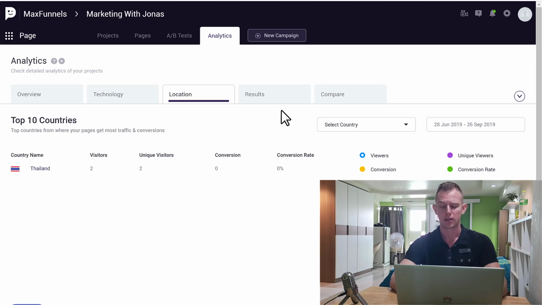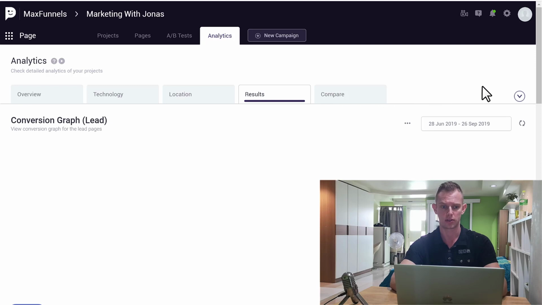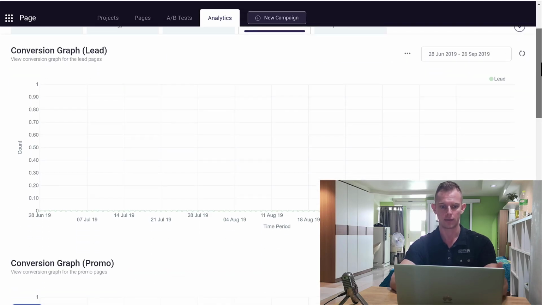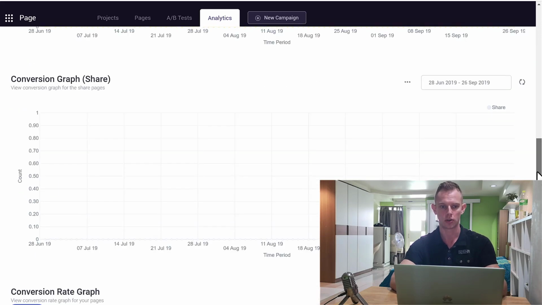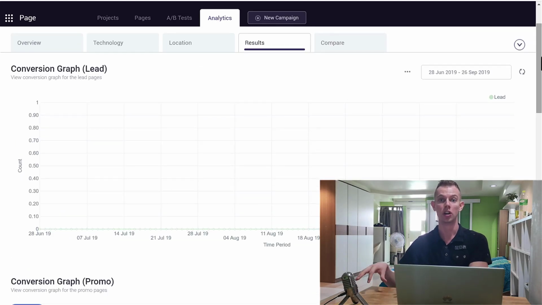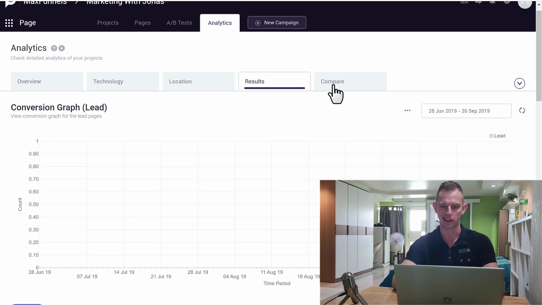So here we have results. Let's just wait for this to load. This is your conversion graph for leads, promos, for shares, and other stuff. So you can even see how many people are sharing certain websites or whatever you want to share. And I haven't seen any page builder or any product do that to this extent, so I really like that.